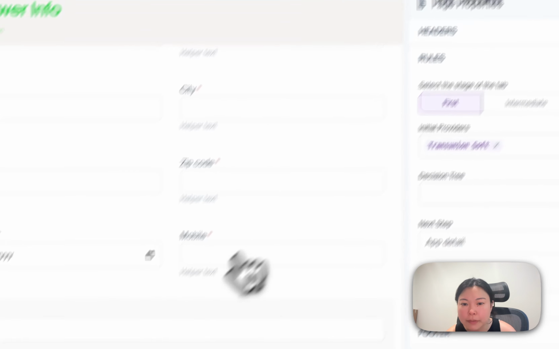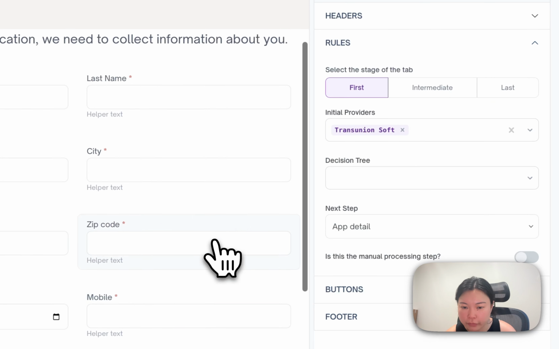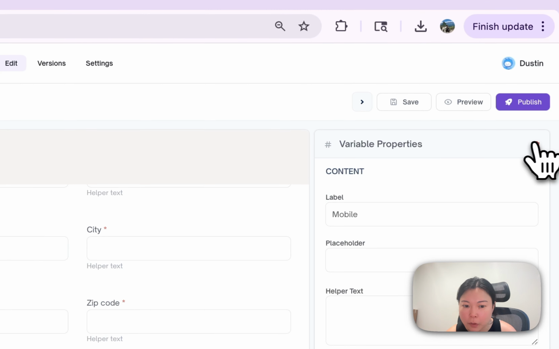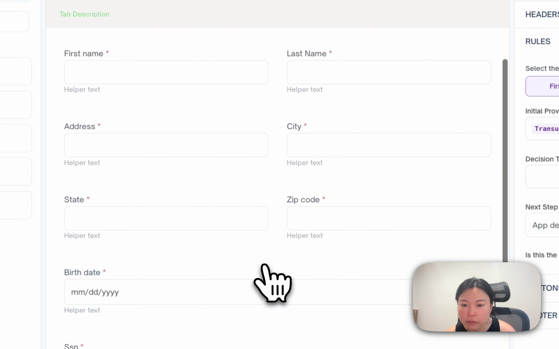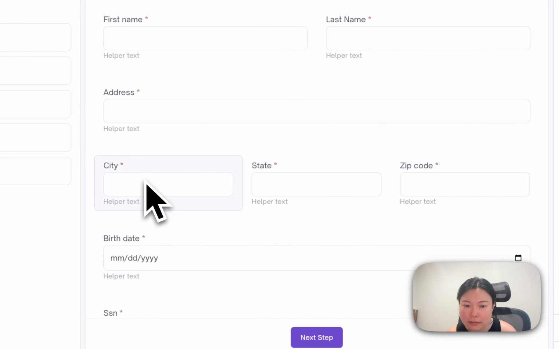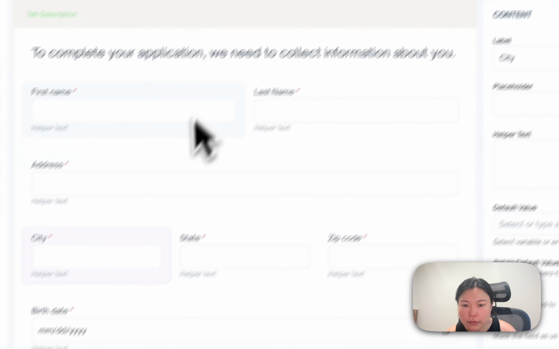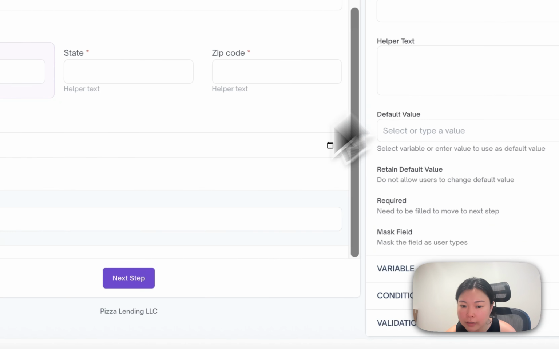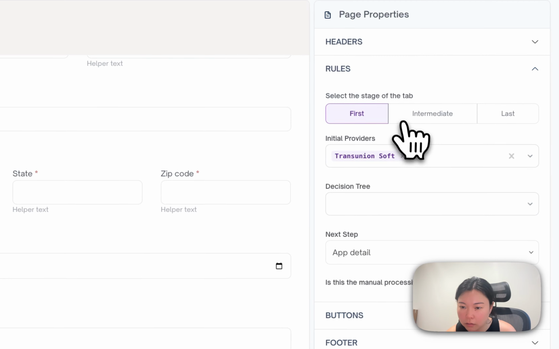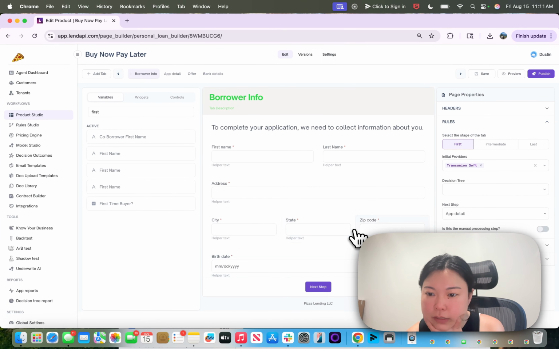So I'm going to keep it to just these mandatory fields here. And I'm going to keep everything else as optional. So I'm going to keep all these fields for the user, and then upon the next step, utilize all the input fields and call the TransUnion information.